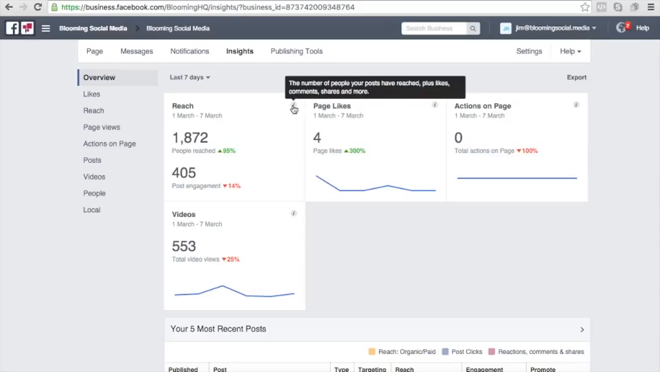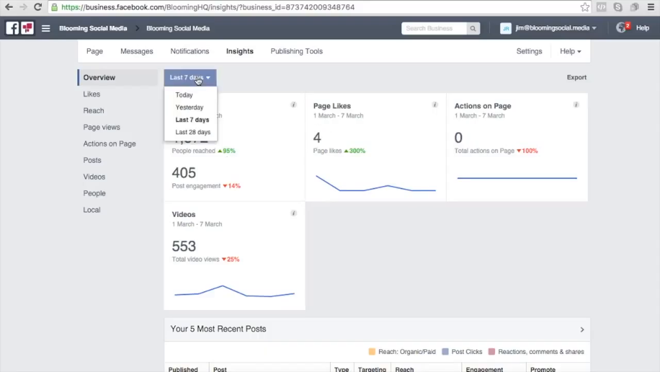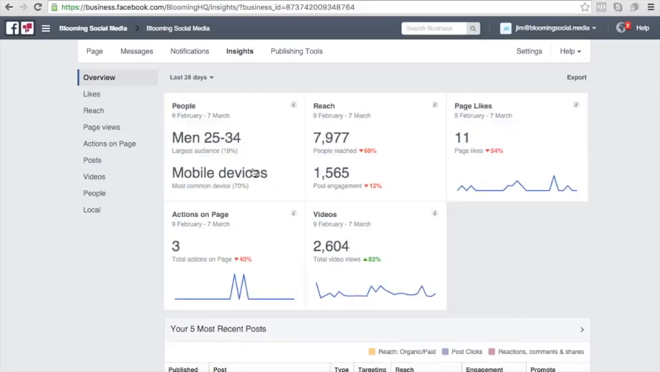So reach is a number of people your posts have reached, plus likes, comments, shares, and more. So we can see here between the 1st of March and the 7th of March, we reached 1,872 individual people. That's up 95% on the previous 7 days. If we were to change this to 28 days, you'd see it's slightly changed. We've got some extra options, but we can see that between the 9th of February and the 7th of March, we reached 7,977 people. That was down 69% on the previous 28 days.